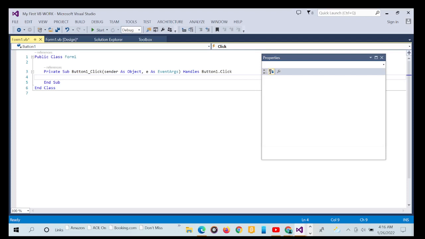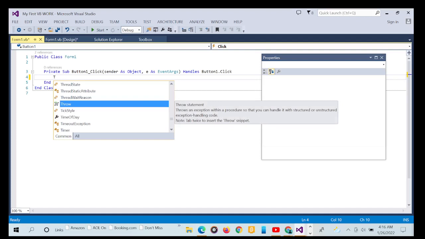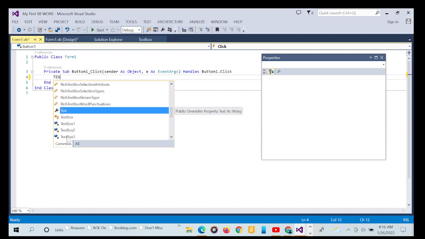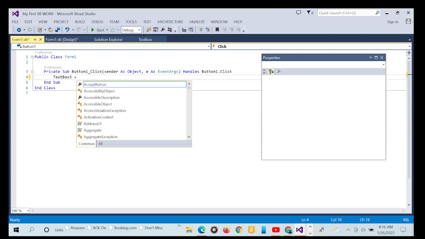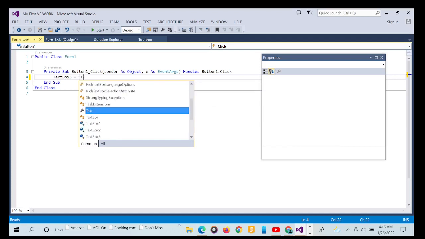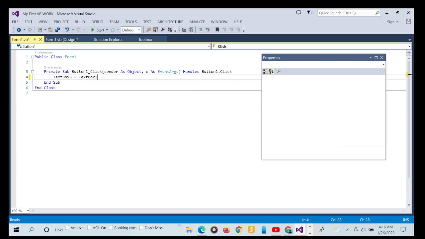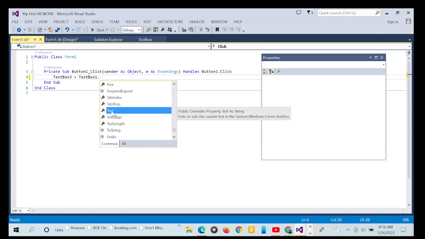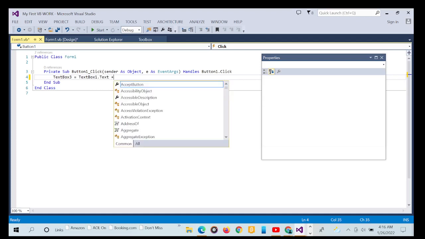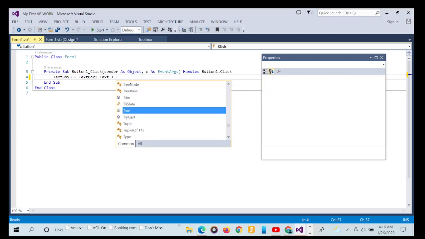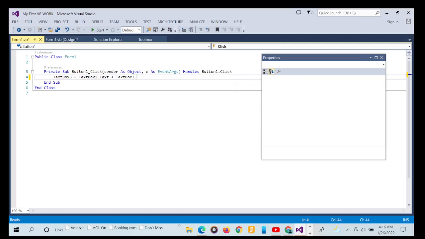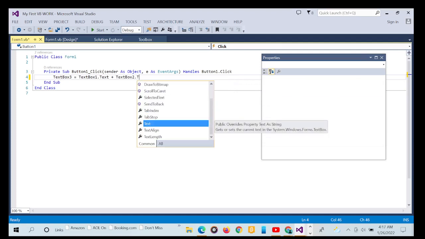So this is where you write your code. So we said that TextBox 3, so TextBox 3 equals TextBox. If you are typing, you see that it counts. So TextBox1.Text plus TextBox2.Text.